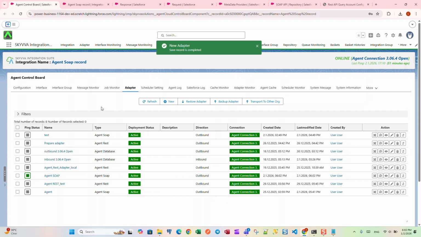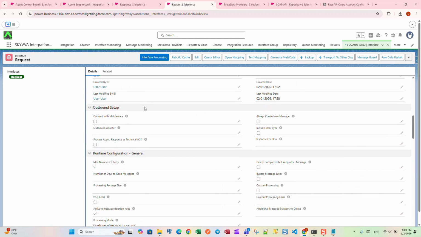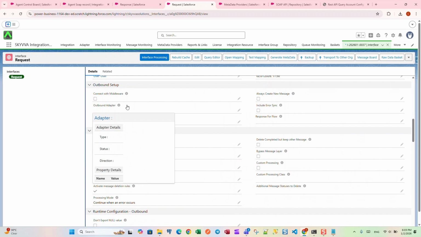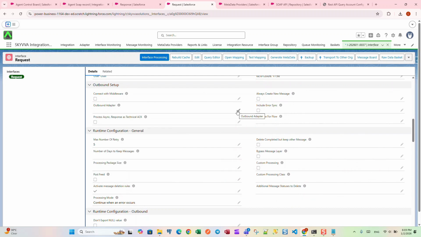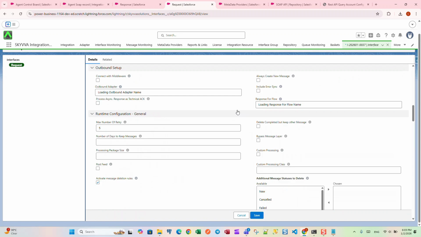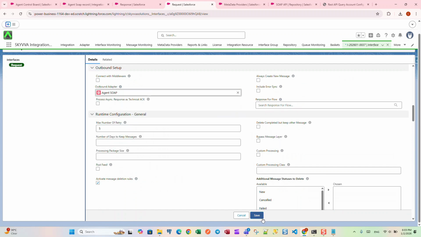Now, we need to link the Agent SOAP adapter to the request interface before processing. Go to the Request Interface Details. Scroll down to the Outbound Setup section. Click the Edit icon for the outbound adapter. Select the Agent SOAP adapter that we created earlier. Click Save.